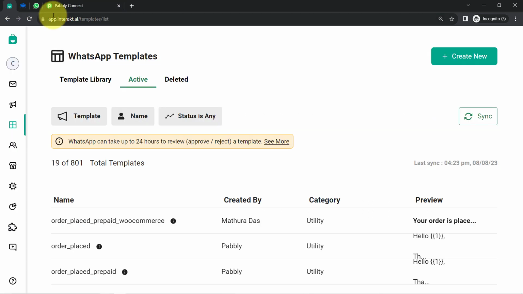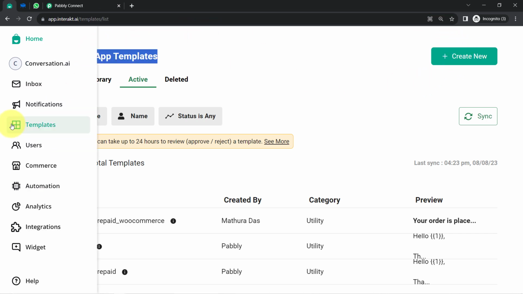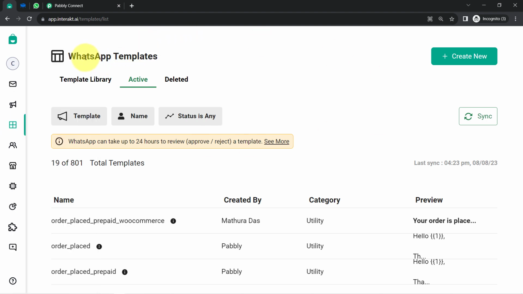Okay, so this is the application of sending the WhatsApp messages, that is Interact. And once the account is created in Interact, after that you will have to create a new WhatsApp message template from this particular section. Okay, so whenever you are sending the messages using some official API of WhatsApp, you will always have to create the WhatsApp templates.